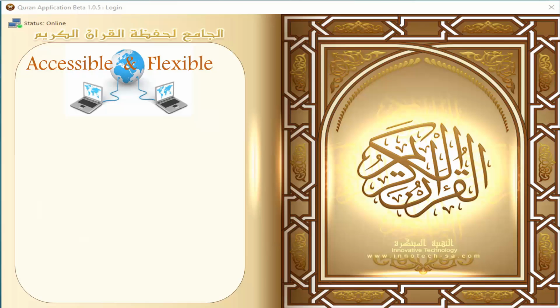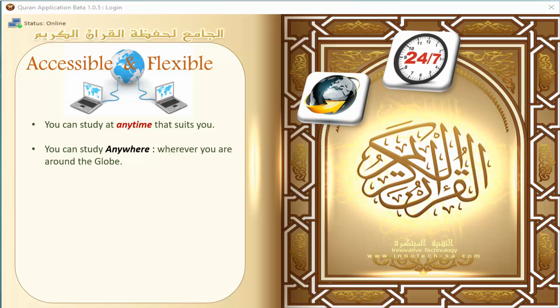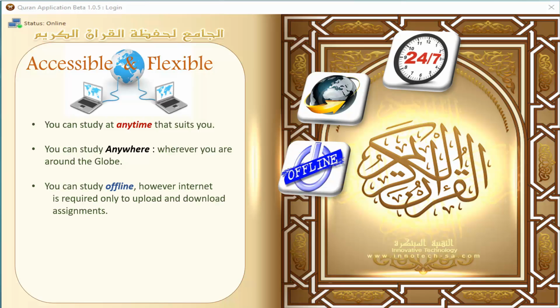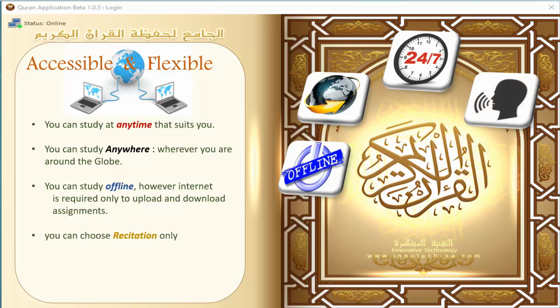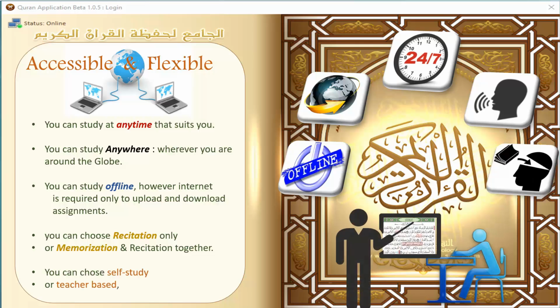This application accordingly is extremely accessible and flexible. It allows you to study any time that suits you, and it allows you to study anywhere, wherever you are around the globe. It can work even if you are offline. However, the internet is required only to upload and download assignments for a short while. It can be used for studying recitation only, or it can be used for helping you to memorize and improve your recitation. And you can use it either to study alone or to study under the supervision of a teacher.